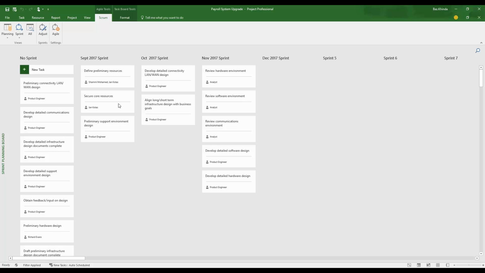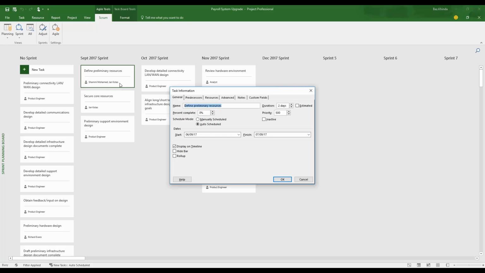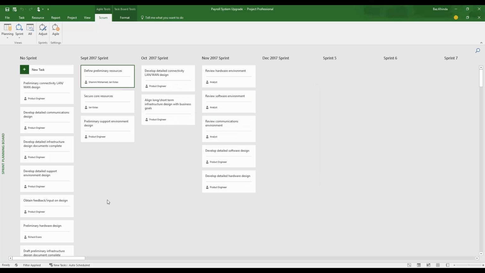Against these sprints, I can also see the names of the tasks. I can see which resources are assigned. And if I was to double click, I would open up my task information window, as you would do historically using Microsoft Project as standard. Click OK to get rid of that.